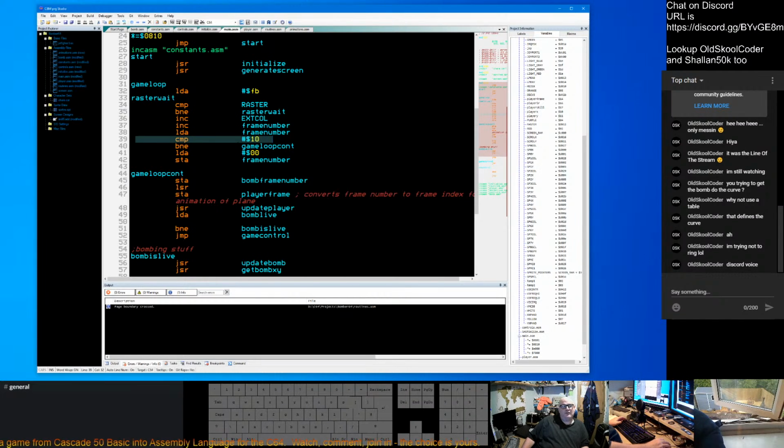So yeah, you're on the right bit of the screen now. This is the bit where we've got the frame number. Load the frame number. Check if it's 10, which is 16. If it isn't, it goes to the game loop. Okay, so that'll be any number between 0 and 0F on the accumulator, and I store that in the bomb frame number straight away.